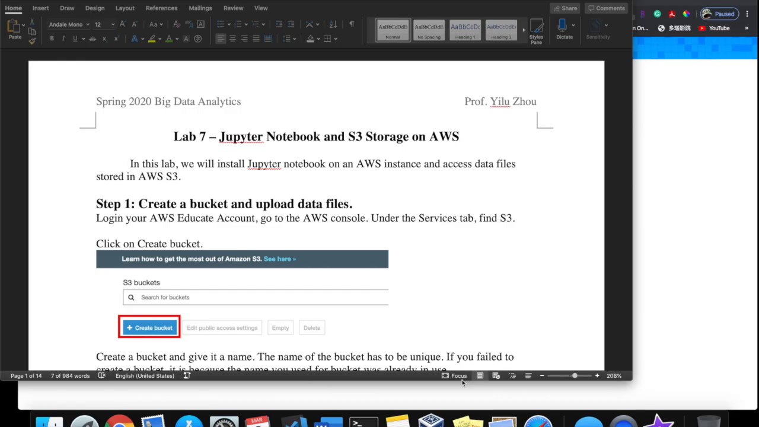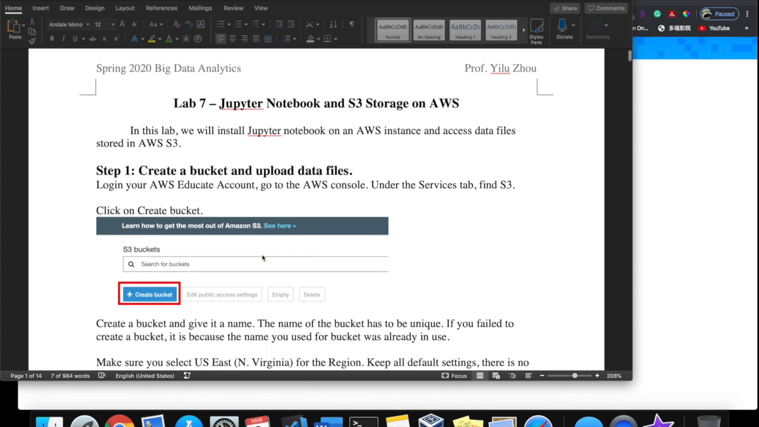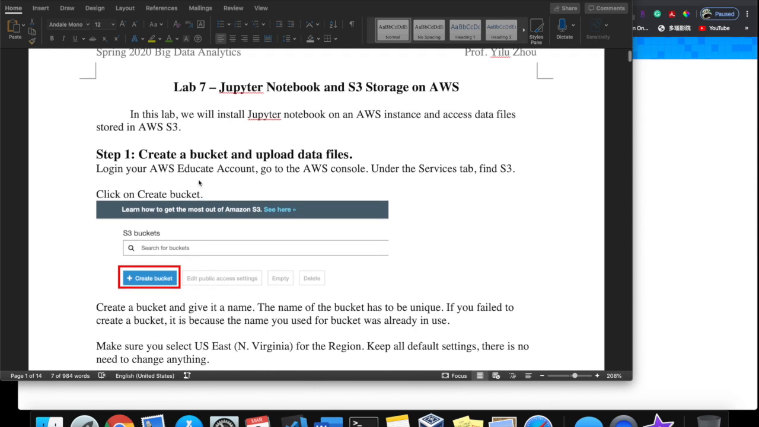Everyone, welcome to your first virtual lab recorded by your awesome TA. Today, we're going to follow Lab7 to install Jupyter Notebook on an AWS instance to access files stored in S3 storage. Get excited, and please bear with me for my very first online tutorial. Alright, so first step, please see the tutorial.